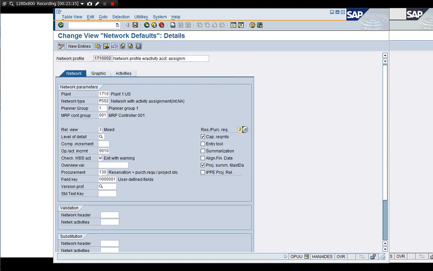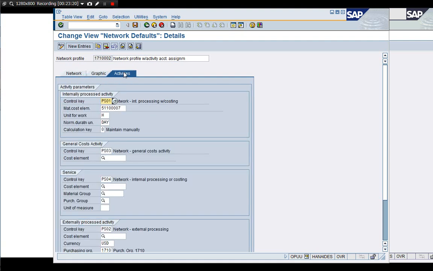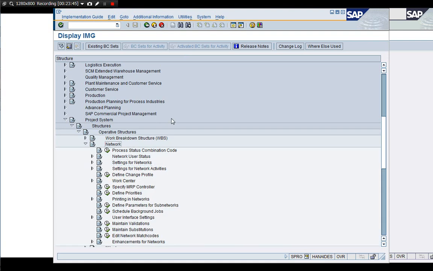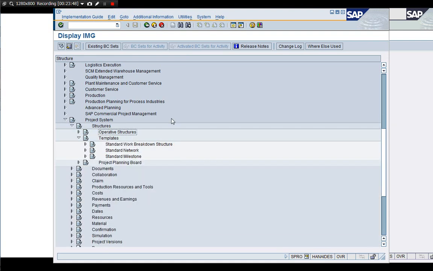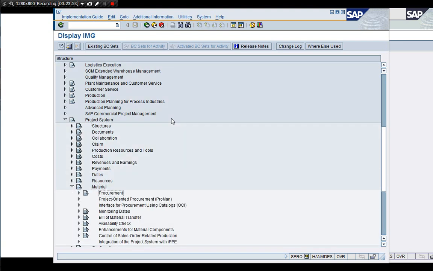This is important. I don't know what this is all about. And PS01, PS03, PS04, PS02, and the cost element should be assigned here. You see this account, we're gonna use this internal process, right? And as I was talking about 130, it's about purchasing of a material, procurement.